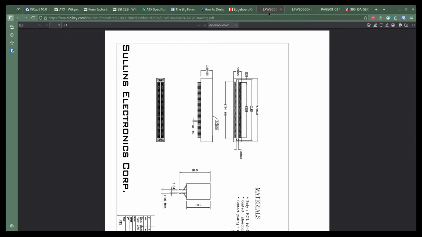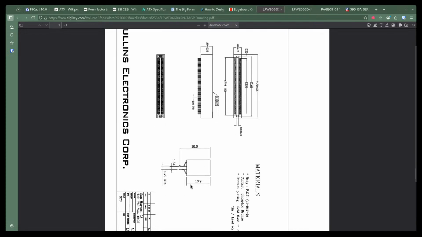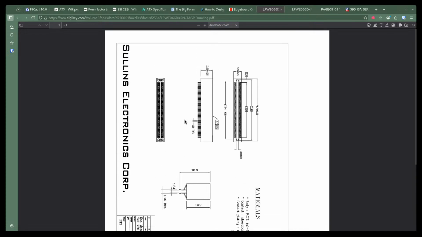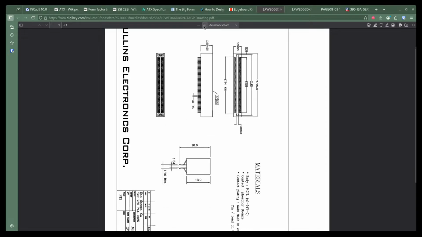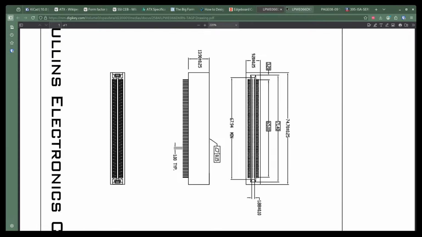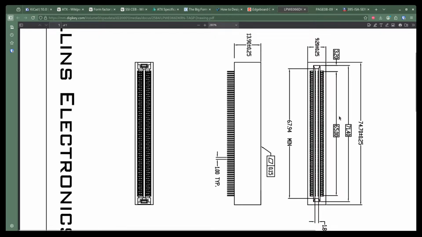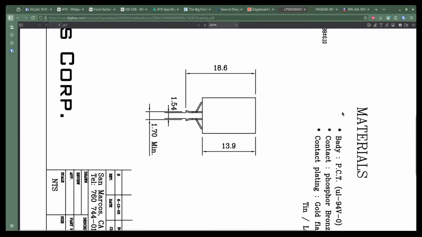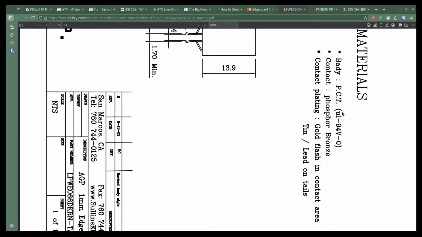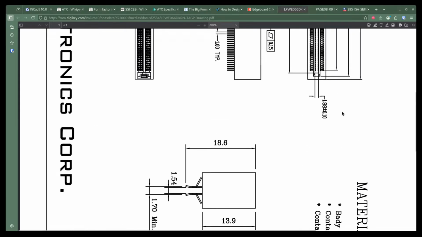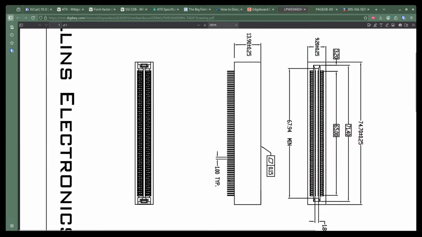What do I count as the distance between them? Because these go... I wasn't expecting to not be able to know what I'm doing here based off of the drawing. It's like, I don't know where to put the holes. This doesn't make any sense. It's a 1 millimeter pitch edge connector. So these being 1 millimeter apart makes perfect sense.